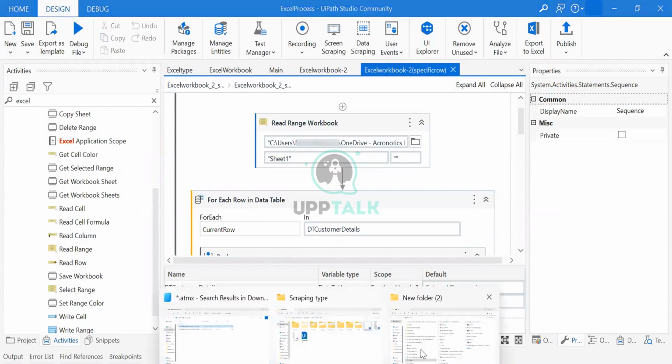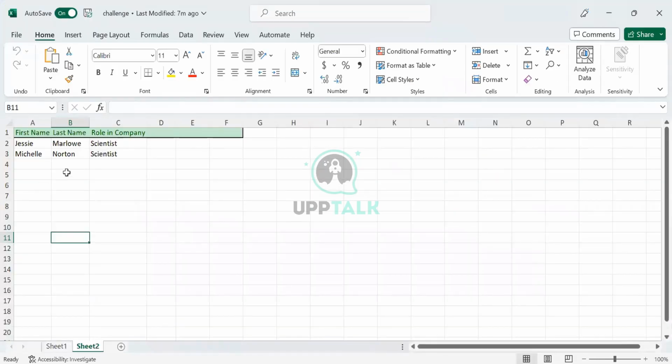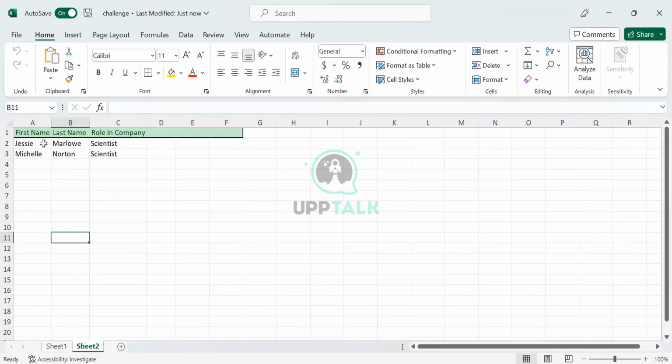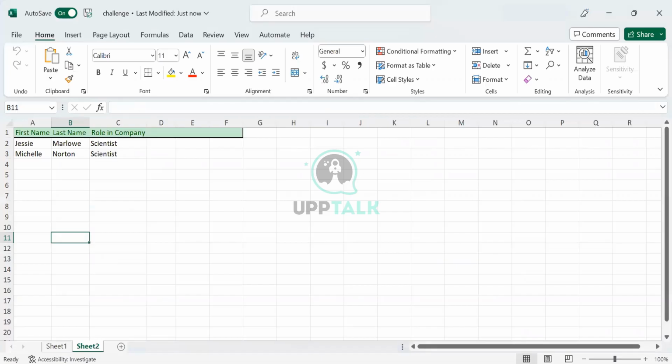What is that workbook? Can you see? Only 2 scientists here. We have taken 2 scientists. If I remove scientists, it will write all. It will write all, but I need to remove the zip condition.